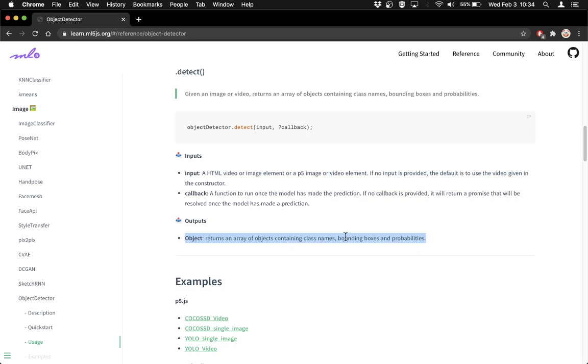And we can see that the properties are going to be things like what is the name of the thing that it saw, what is its bounding box, and what are the probabilities, the confidence. But it doesn't really tell us what that format is. So that's kind of a shame, but we will therefore have to figure out a way to respond to that.